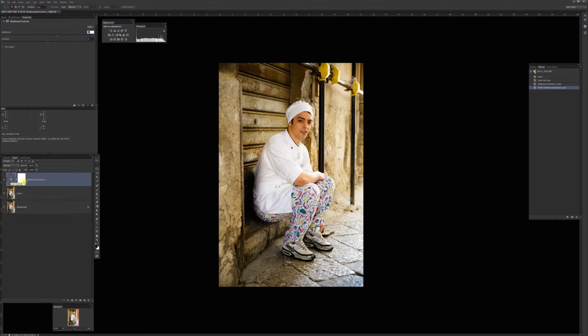So the brightness affects everything, right? When you look at it, if I click right here, you see this little eye here? This basically turns off the layer. So let's turn that off. I click on it, and it's off. Okay, so there's my picture as usual.